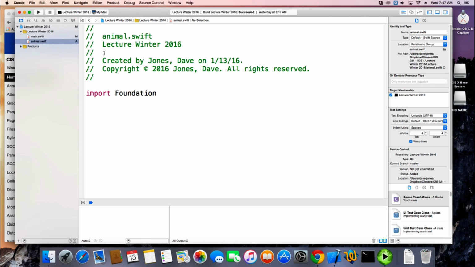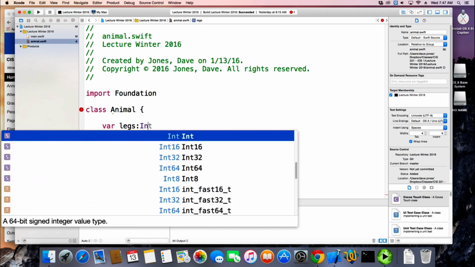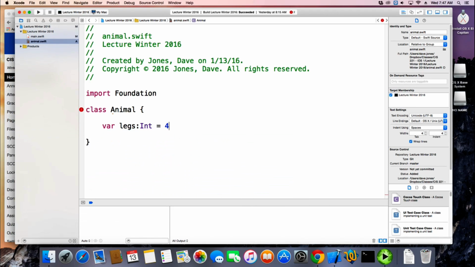So to do an animal, it works very similar. We use the keyword class and a capital Animal. And then we can add properties to this animal. So we might have legs of type Int, and there's 4 of them.